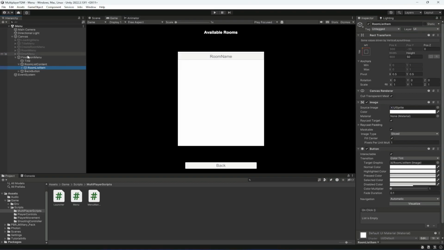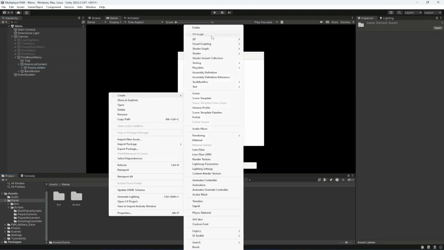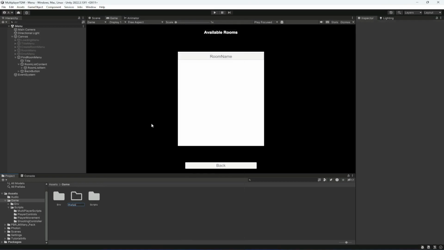Okay, so inside the game folder, create a new folder by the name of prefabs, and in here let's drag and drop this room list item.